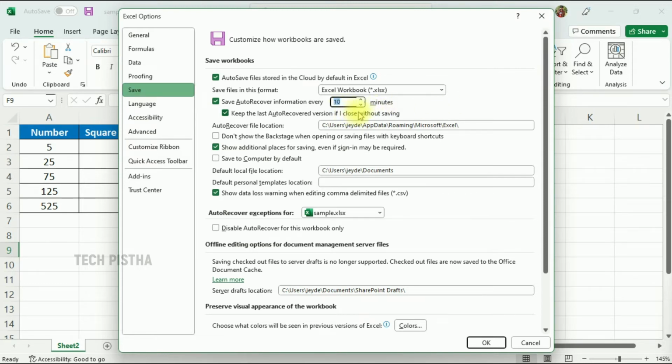So now I am going to reduce this time duration. I'm setting it to 5 minutes. So every 5 minutes it will be saved automatically and stored in the temporary file. This means it will not save in the actual file. So this will save as a separate temporary file.